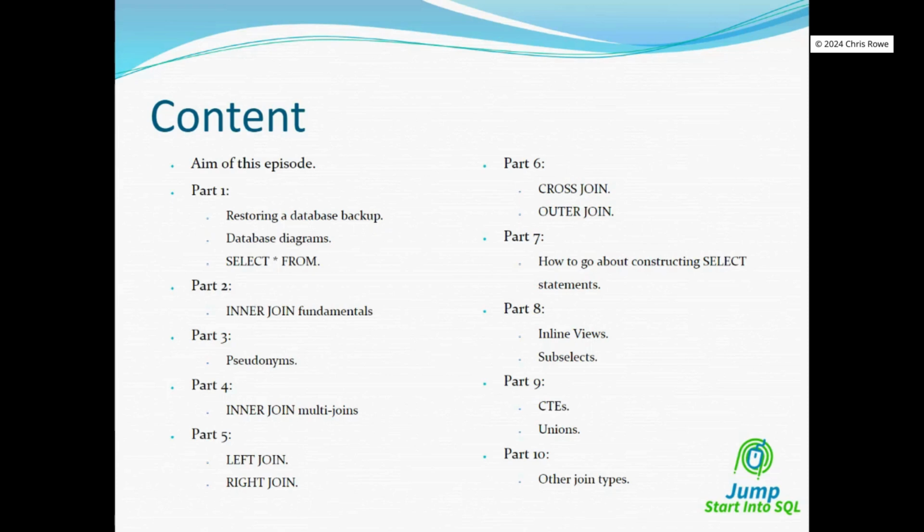So it's vitally important that we get to grips with everything to do with the statement, starting off with a basic understanding and introduction of the syntax itself. We're going to be restoring a database backup in order for us to get some data to work with in the first video. So I'll be showing you how to go about doing that.